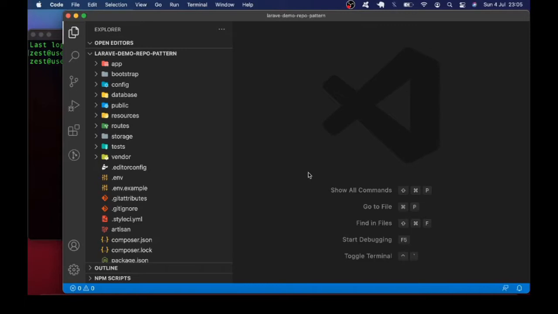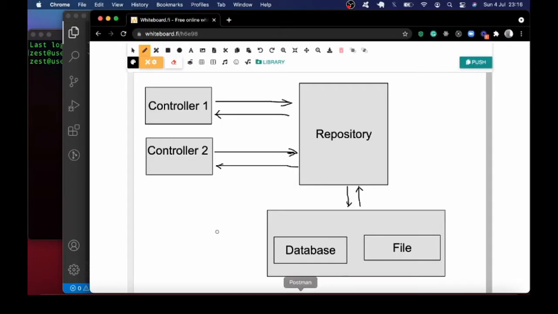Today we are going to learn one of the best practices you can follow when working on a Laravel project. Our topic today is how you can implement the repository pattern in your Laravel project. Before we get started, let me give you a simplified explanation of the repository pattern as regards how we want to implement it in this Laravel project.